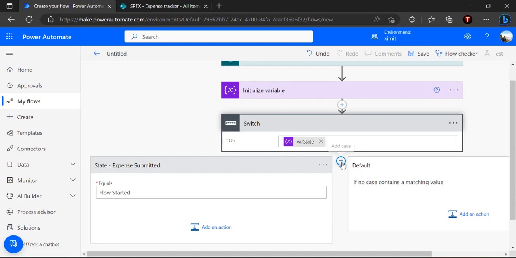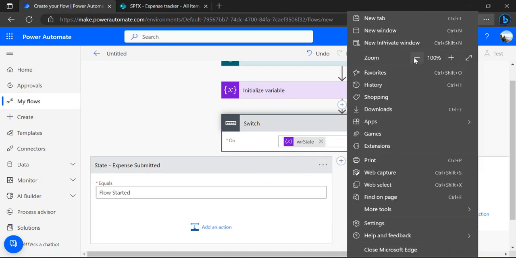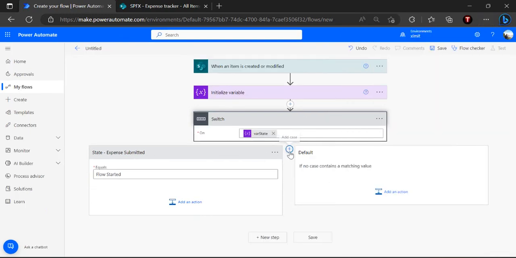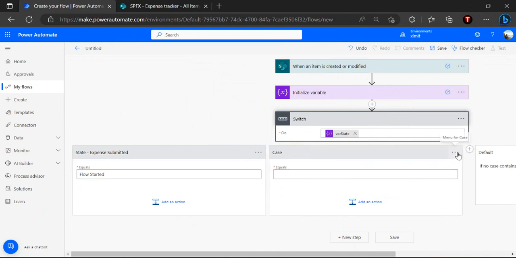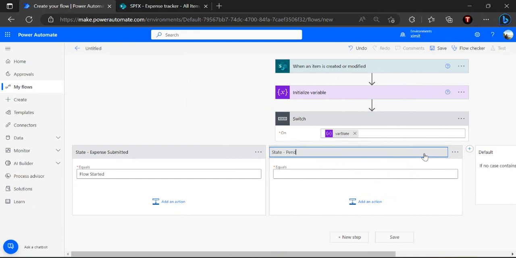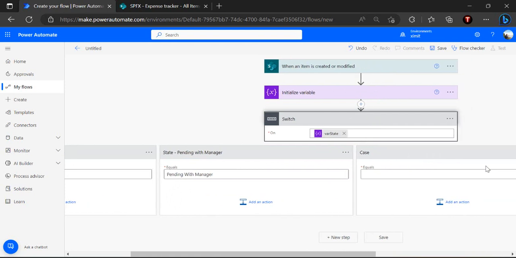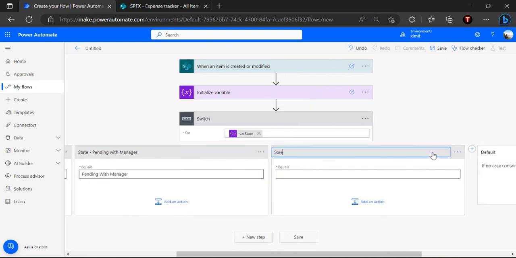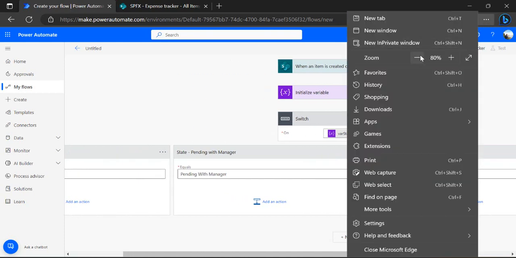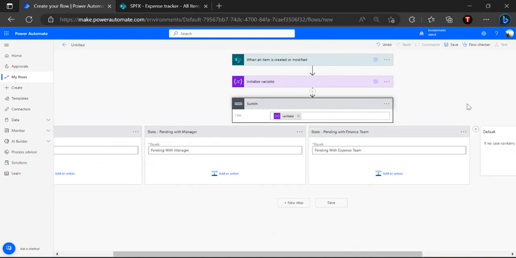and I'll add a couple of other cases which will act as states. I'll minimize my browser zoom so that you can see all the states in one shot, and I'll rename this case as state pending with manager. Over here I'll check where the state is pending with manager, then this state should appear. And I'll add one other case, state pending with expense team or finance team, state pending with finance team. Over here, I'll use pending with expense team as the variable value. And if I zoom in a bit more, you would be able to see that I have all these three cases.